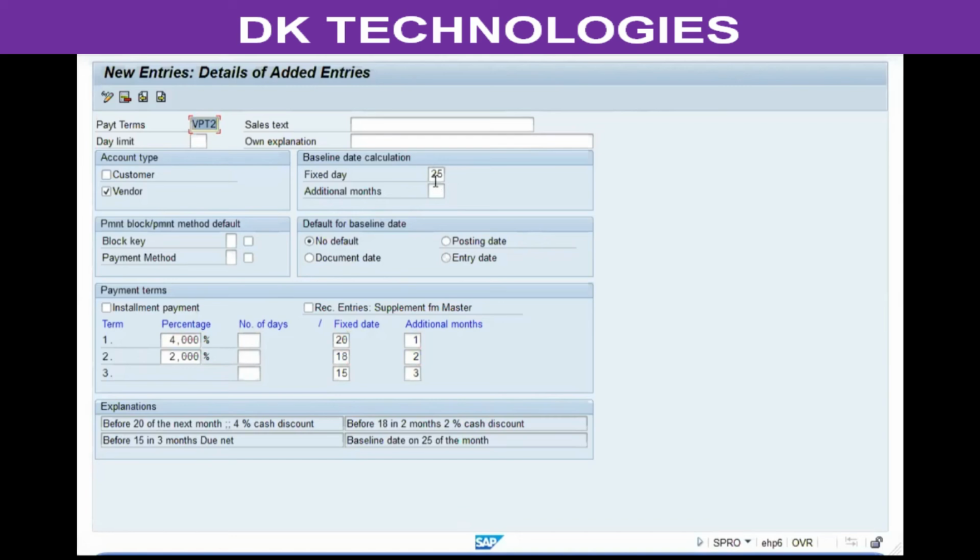So for example, for the current month, if all the invoices received till 25th of August, if the payment is made by 20th of September, then the vendor is offering 4% discount. From 21st September to 18th of October, there is 2% discount. From 19th October to 15th November, the vendor is not offering any discount. That means if the payment is made between 19th October to 15th November, the company has to pay the complete balance due. So this is another method of creating the payment terms.